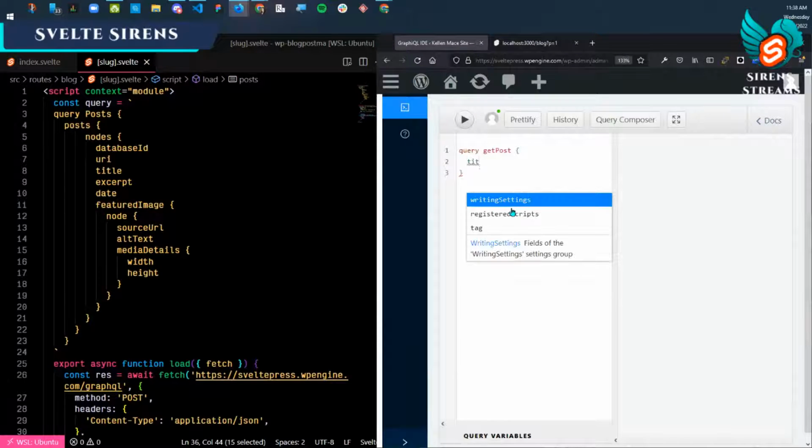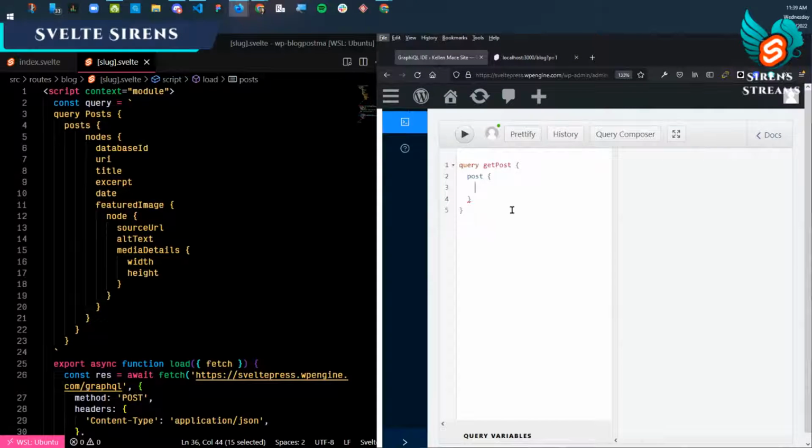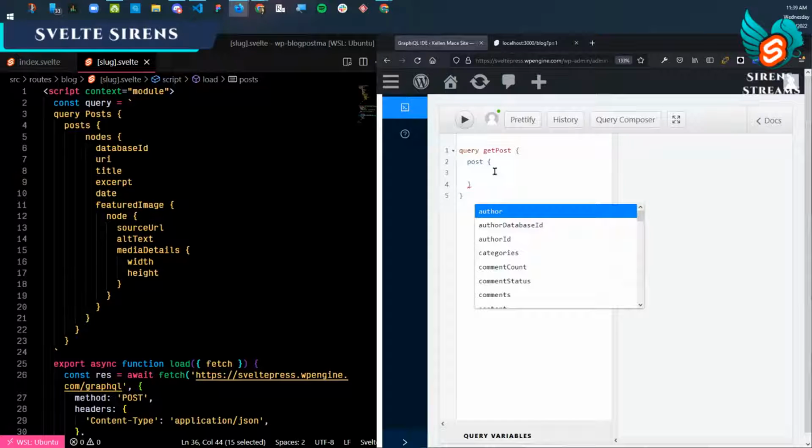So if you type like PO, it'll start. So we need to go into post. Yeah, now curlies, and now control space again. And now it just knows what level of nesting you're at. So it knows, oh, here's everything available on post.